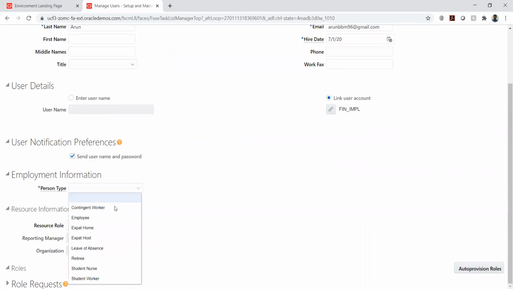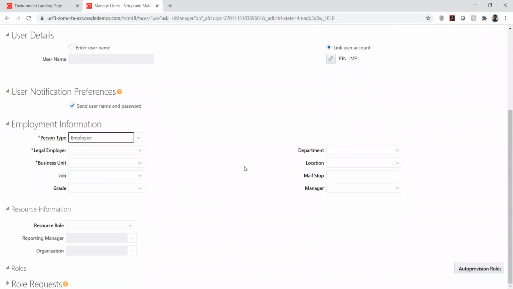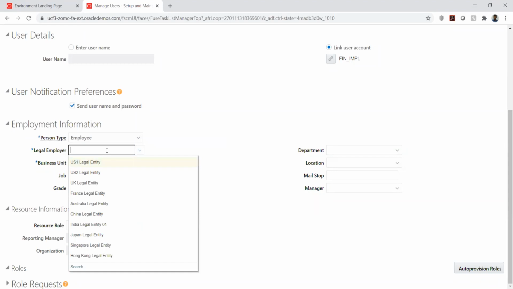The moment I click employee, the fields will change. Here we will see the legal employer. This is what I was saying: after creating the legal entity, we wanted to have the legislative data group assigned to a particular legal employer. If it is not assigned, the system will throw an error that this is not a legislative data group. So we have assigned it and I'm just querying our legal entity.